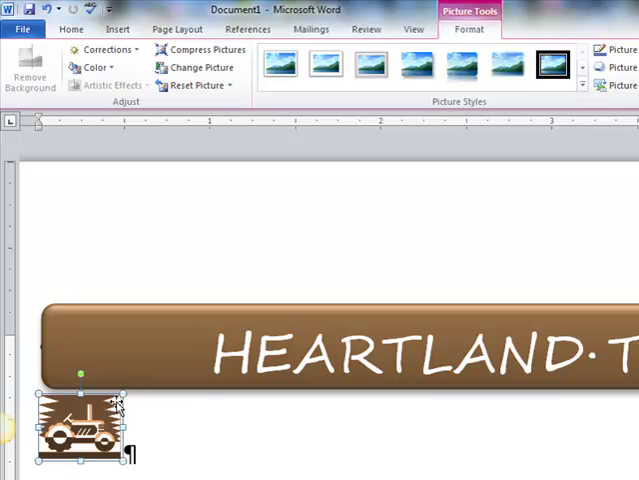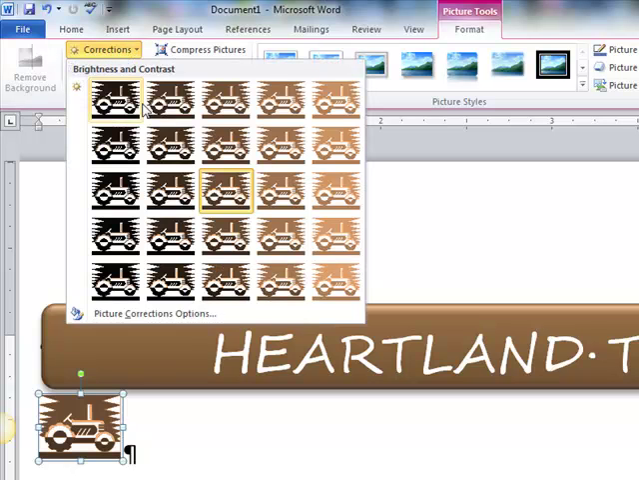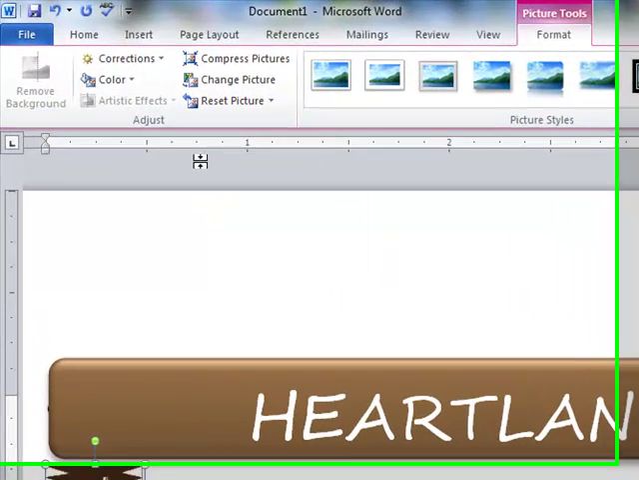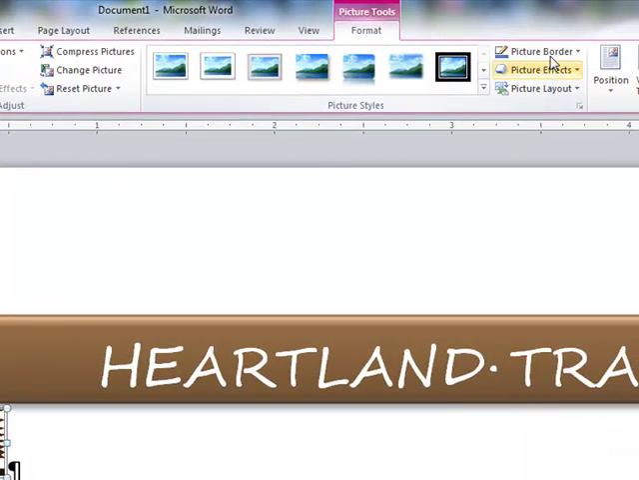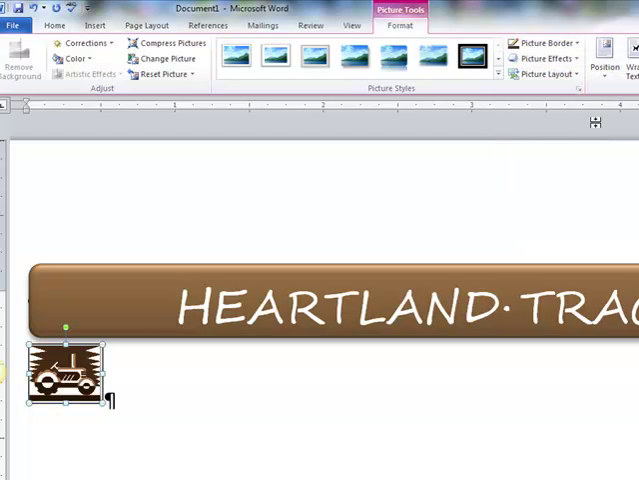So what we want to do next is adjust the brightness and the contrast of our graphic. So we want to select our corrections. And we want to go right here to our brightness, -20%, and our contrast, -20%. And we're just going to select that. Okay, and it just changes the color of it ever so slightly. Okay, the next thing we want to do is change the border color of our graphic. So we're going to go to our picture border, and we're going to select this color right here, our brown accent 4 darker 50%.